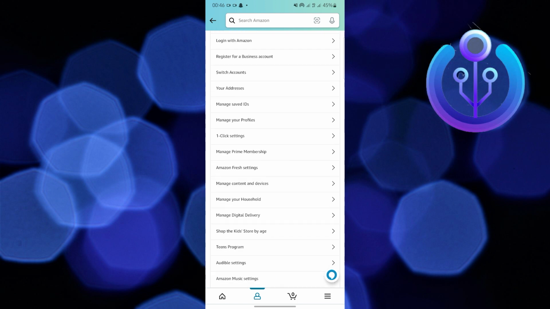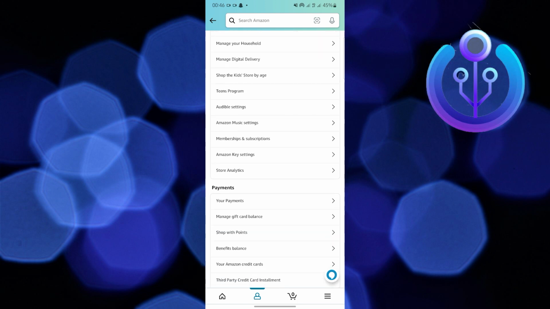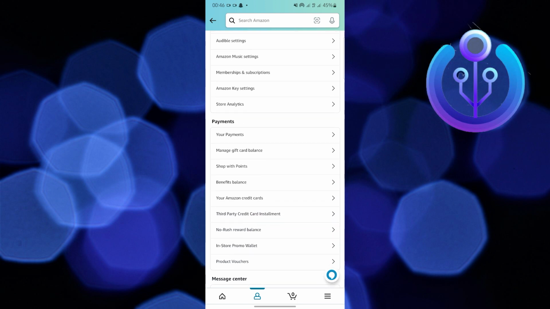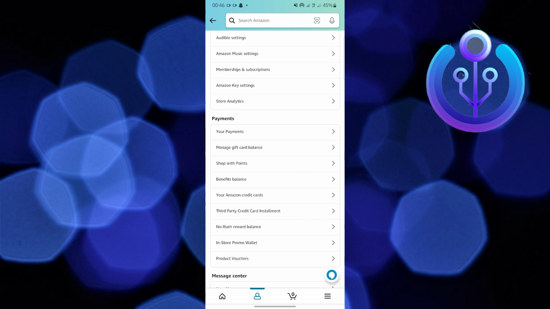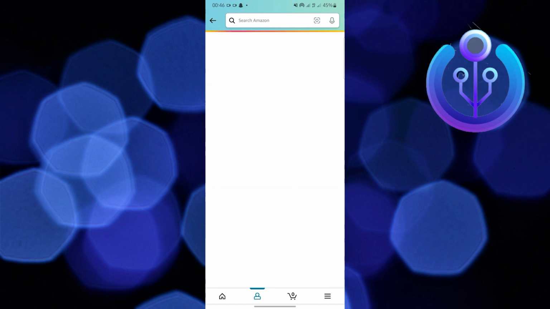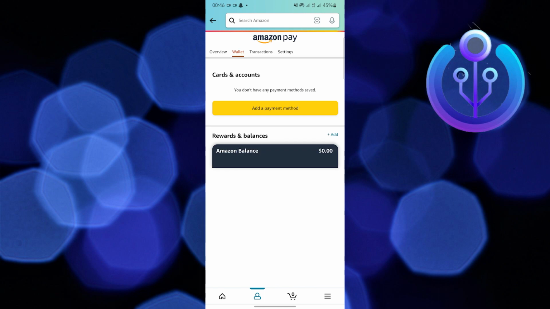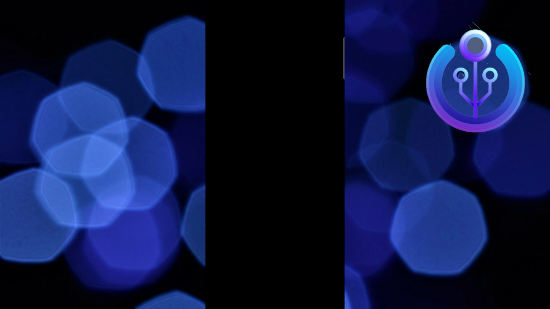Now scroll down when you reach your account. In here, you're going to need to look for Payments. Once the window loads, we are going to be adding a payment method. Just click on the yellow button that says Add a Payment Method. Once you tap on it, the Amazon application will now load.